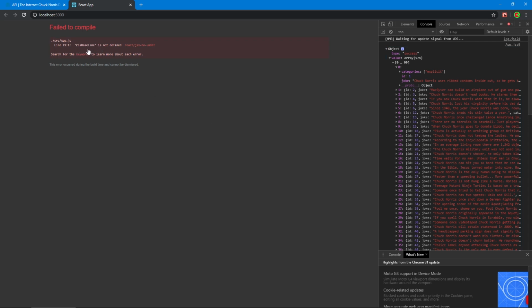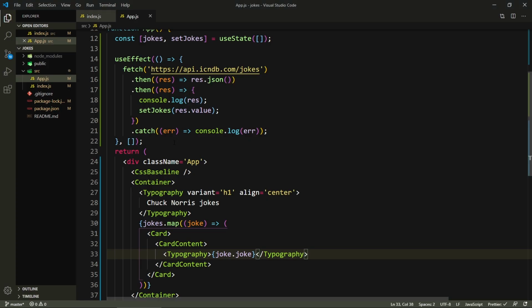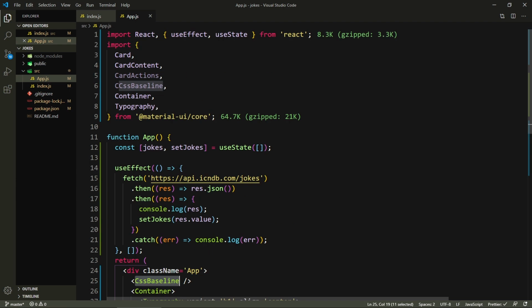CSS baseline is not defined. Is it not? We imported it. Okay, so I added an S somehow here. All right, my bad.